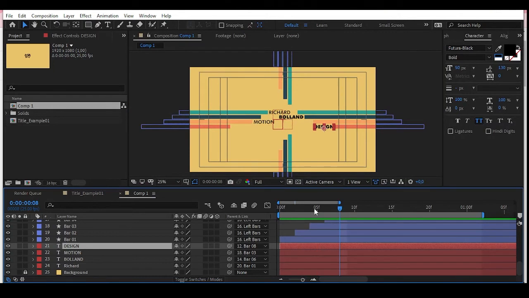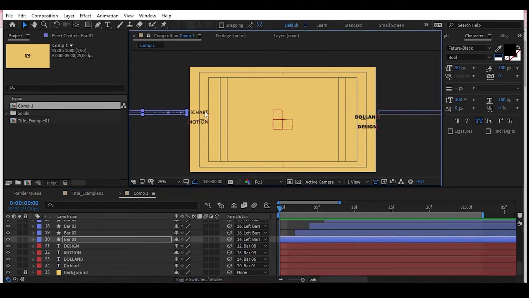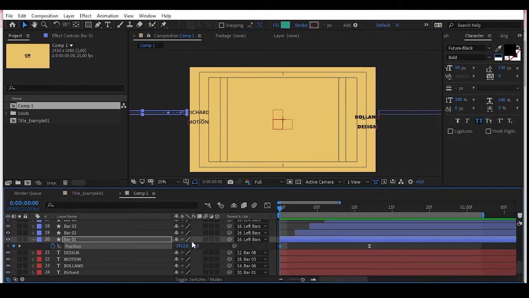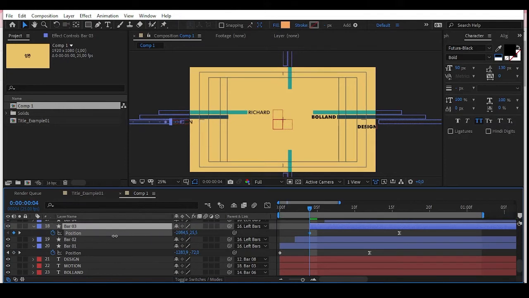Now we have this error here where my text is not coming all the way off to the screen. I want my text to start off the screen. So what we have to do now is just on our first keyframe for this bar, we're just going to drag this slightly back. And the same thing for this third one. I'm just going to drag that slightly back.